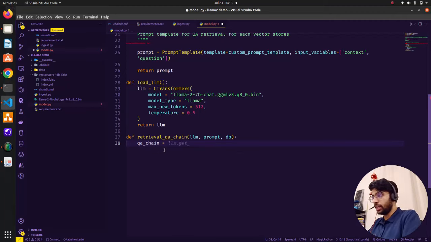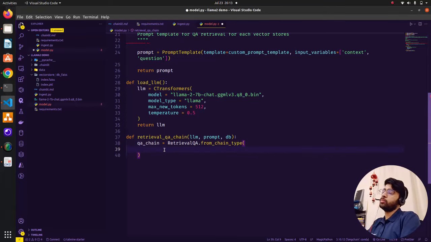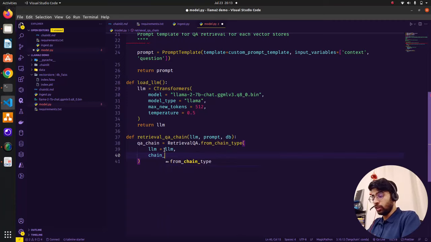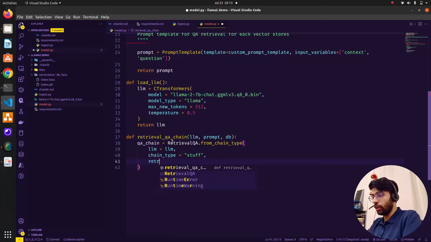And in this QA chain, I'm going to pass RetrievalQA.from_chain_type. We're going to use a chain type. So RetrievalQA.from_chain_type, LLM equals LLM, and then we have chain_type. We're going to use a stuff chain type. You can also look at map_reduce etc. as well, or summarize and something like that. Okay, so in this case I'm going to use stuff, and then we have retriever.